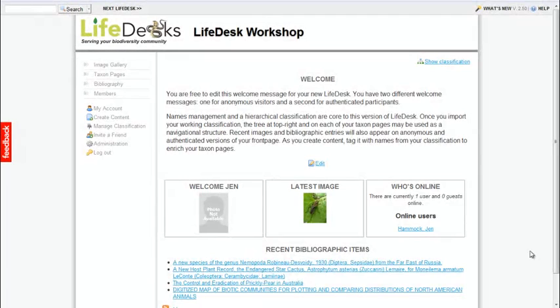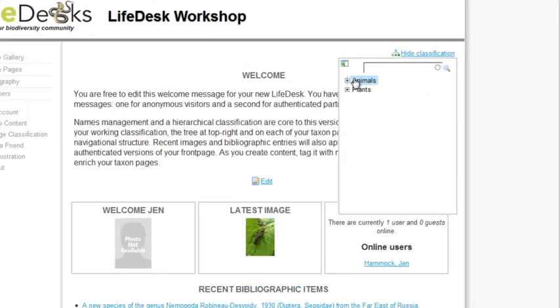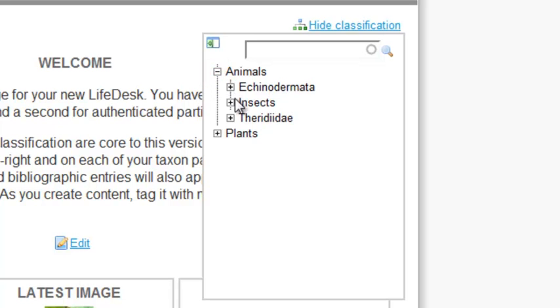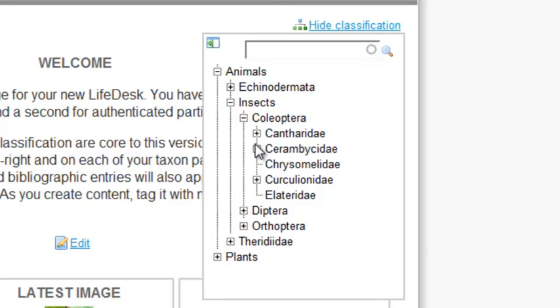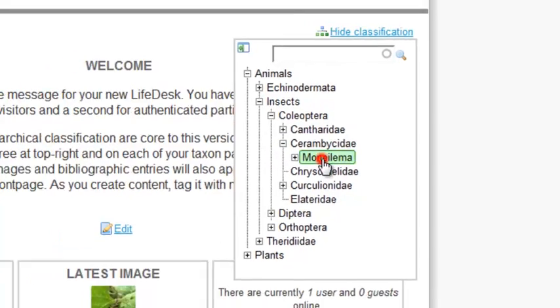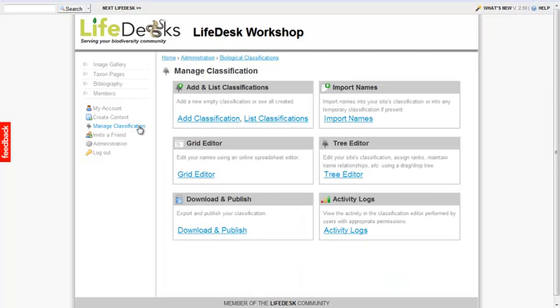One of the most important components of every LifeDesk is the biological classification. It provides the backbone of the LifeDesk and is used for organizing information and for navigation across the site. In this screencast, we will show you how to build and edit the biological classification of your LifeDesk.